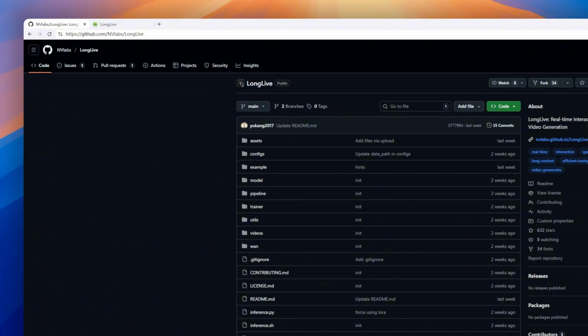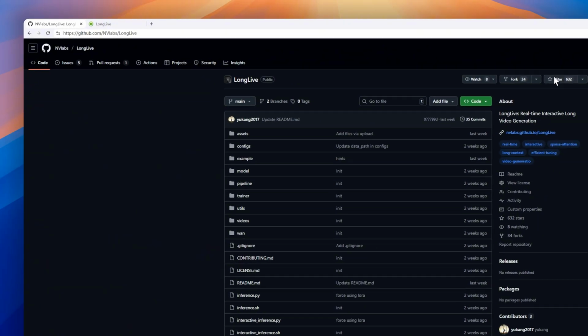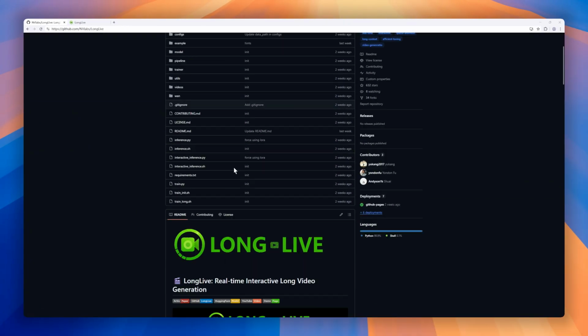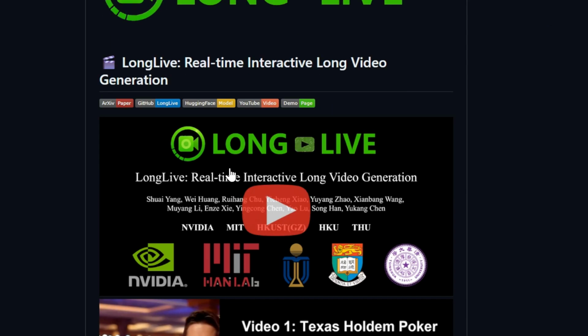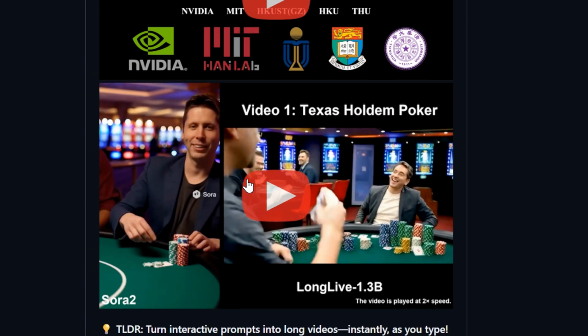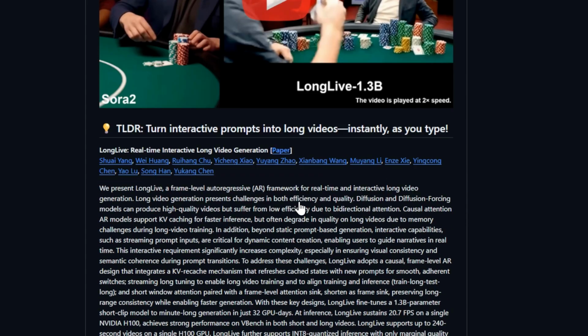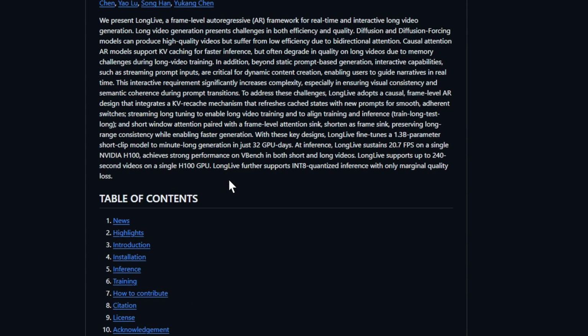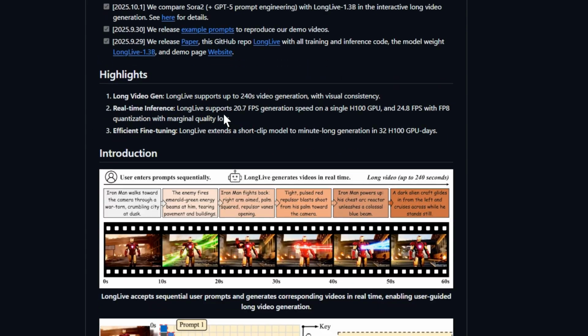Meet LongLive, real-time interactive long video generation, right as you type your prompts. Imagine generating a 240-second video interactively, guiding the story frame by frame, without waiting minutes for each clip. That's what LongLive does.